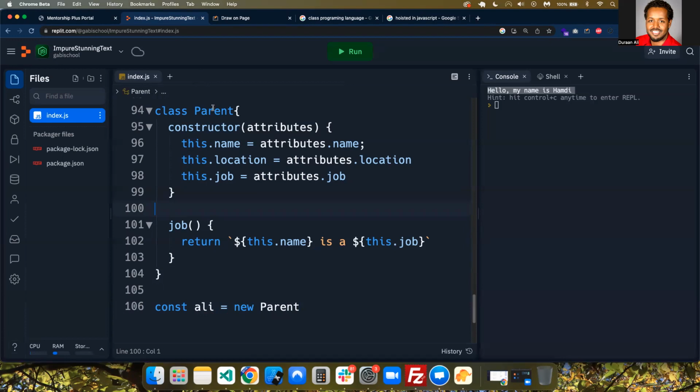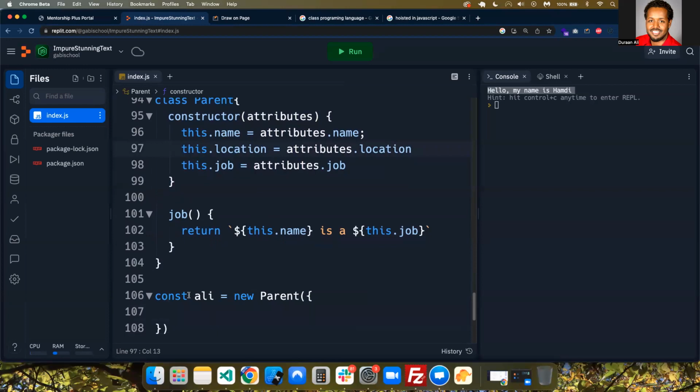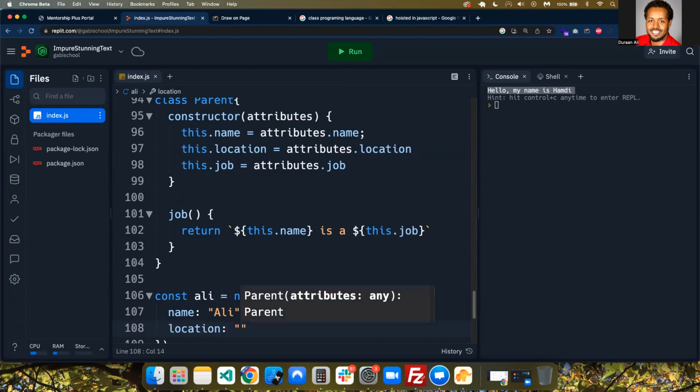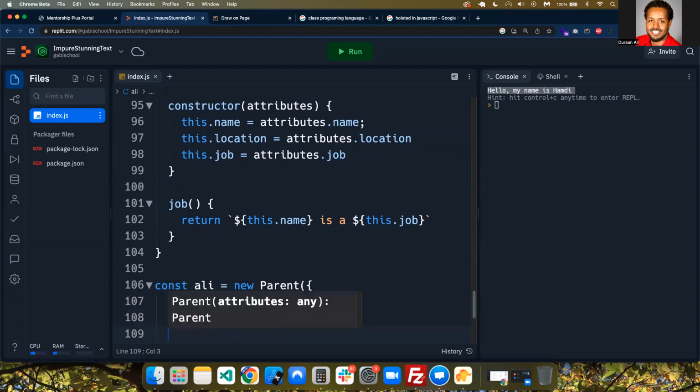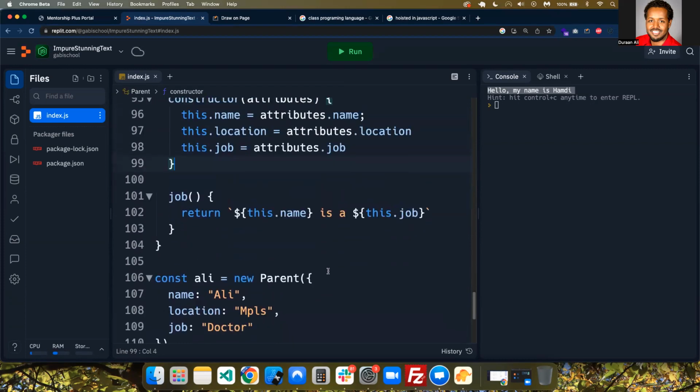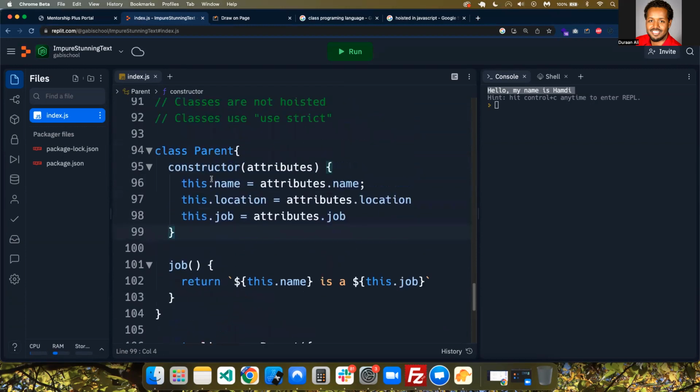The class is exactly the same as the constructor function we had, but now we moved all the properties of the constructor function inside here, inside this constructor. And so now it's just the same thing. So we just do an object here, and we say we have a name here. Name is equal to Ali. We give a location. Location is equal to, let's say, Minneapolis. And then let's give it a job. Job is, say, a doctor. Okay.